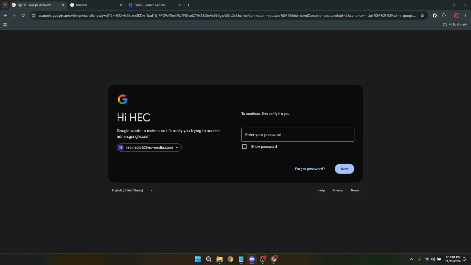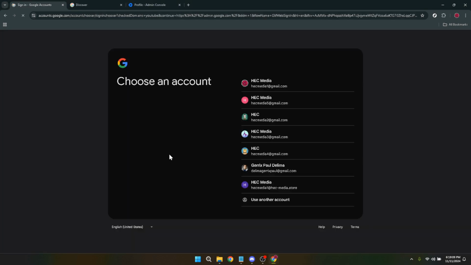Let's dive right in. First off, you'll need to head over to Google Workspace. It's here that everything starts. You can access it directly or through your Google services. Once you're there, you will be prompted to choose the Google account associated with your workspace. Make sure to select the correct account to proceed.